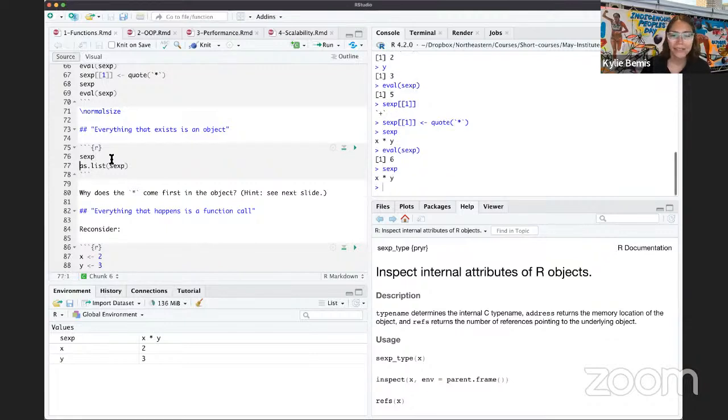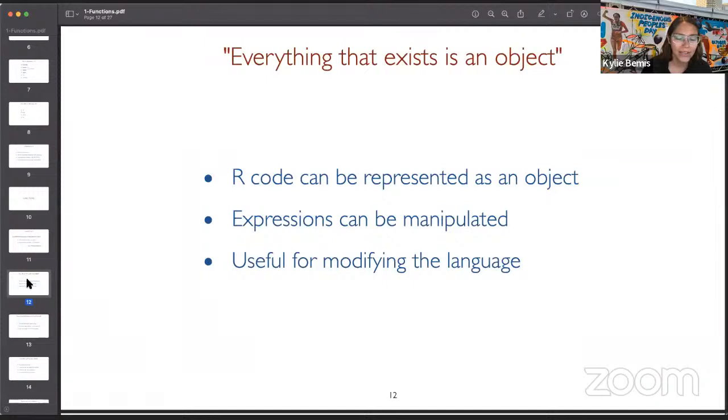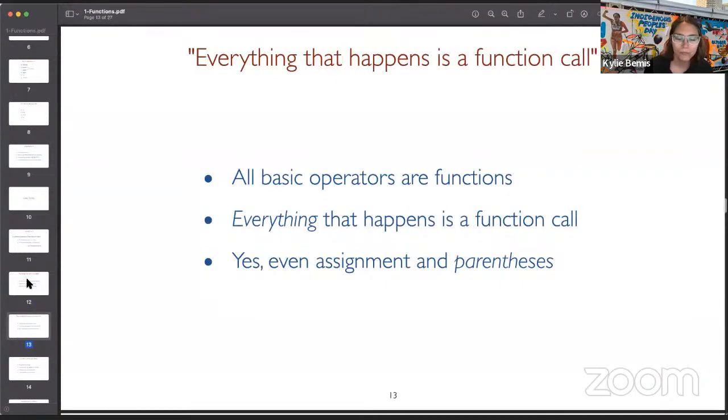The key point here is just that everything that exists in R, including potentially the code itself, can exist as an object that can be manipulated with code. That's a really cool thing about R that is not necessarily something that you'll use as a regular R user, but is something that a lot of R packages take advantage of to make programming a little bit easier. Again, this is used heavily in tidyverse packages as an example.